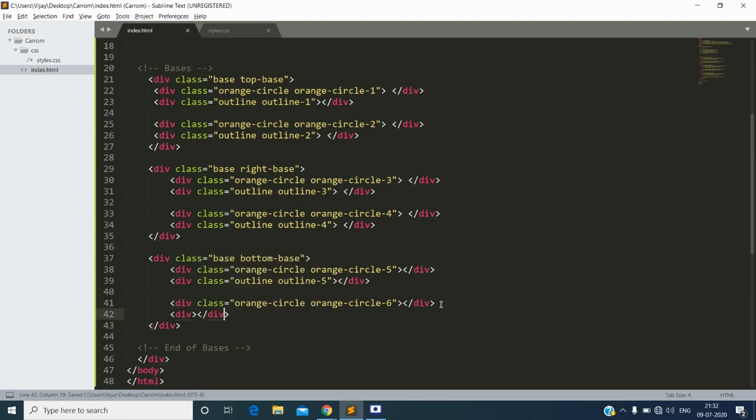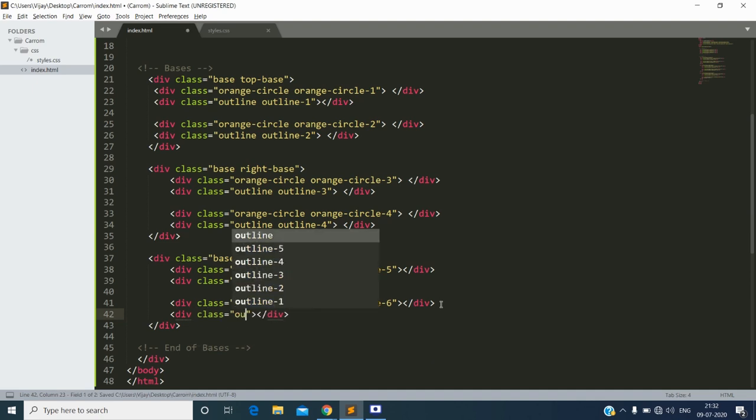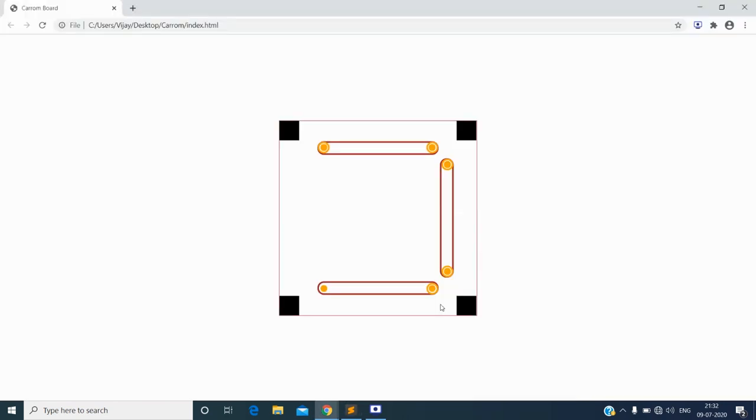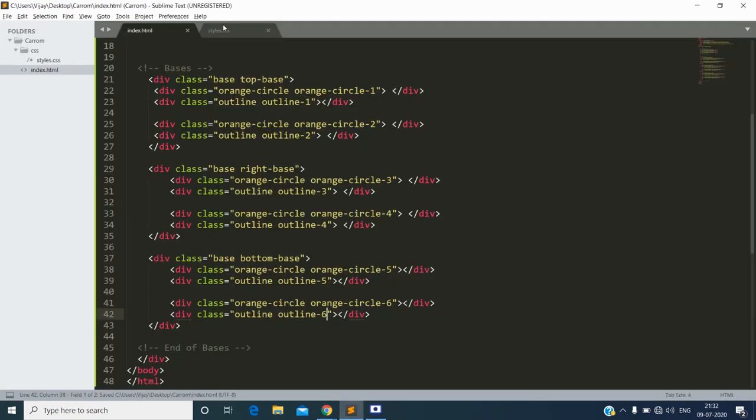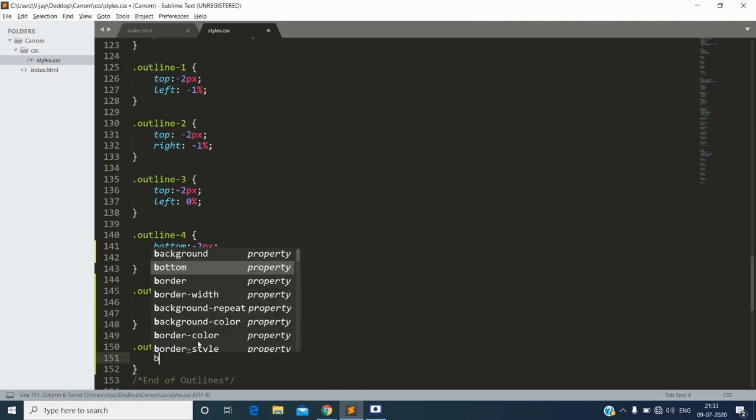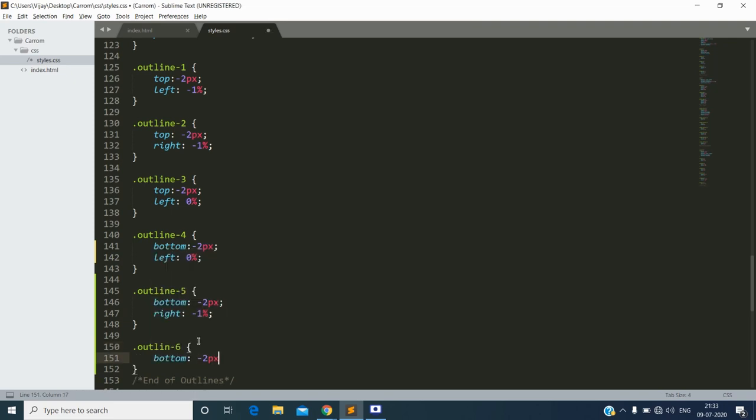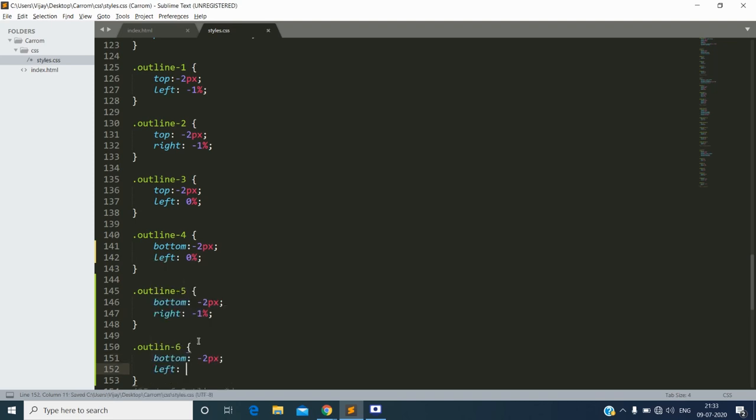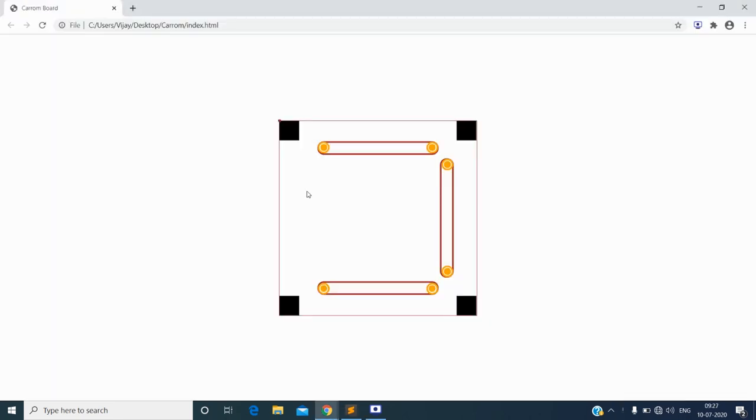Then create a div as outline number 6 and class outline 6. Bottom minus 2px, left minus 1%. Okay, we're gonna create the last one base.